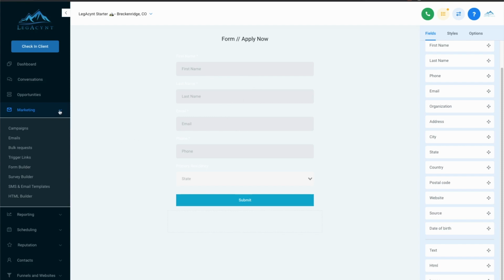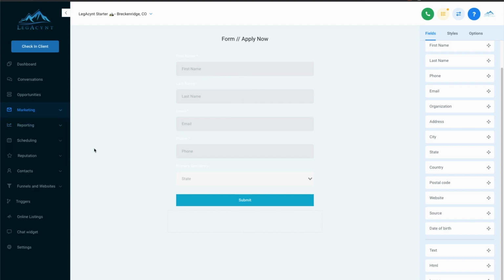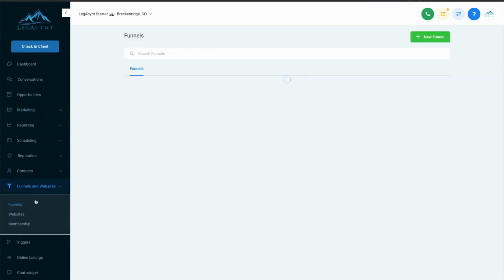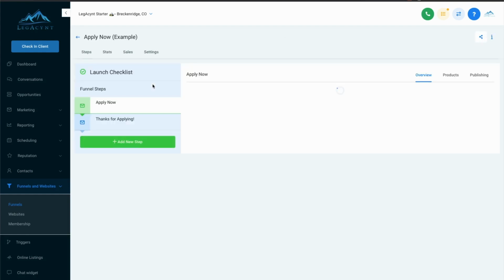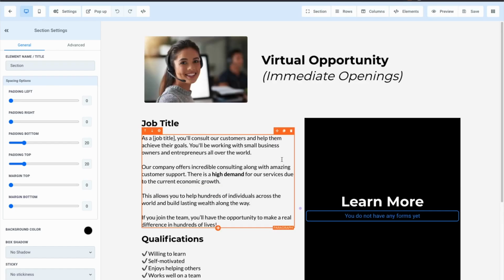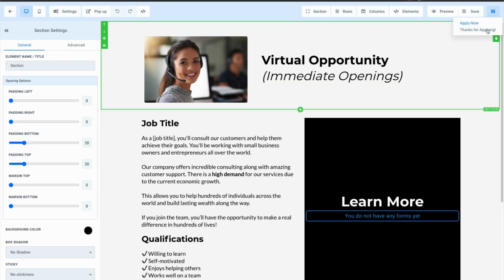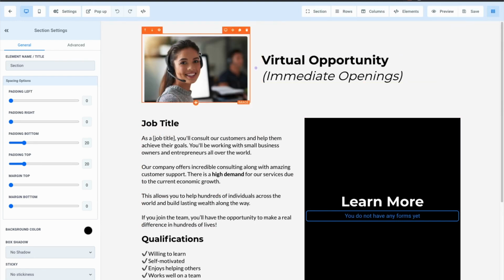So the next step is to create our landing page. That's done over in the Funnels and Websites section. I'm going to click on Funnels. And again, for the sake of time, I've already created one, but let's walk through it. Okay, so I have two steps on this funnel. I have the Apply Now page, and then I have the Thank You page. So this is the Apply Now page.